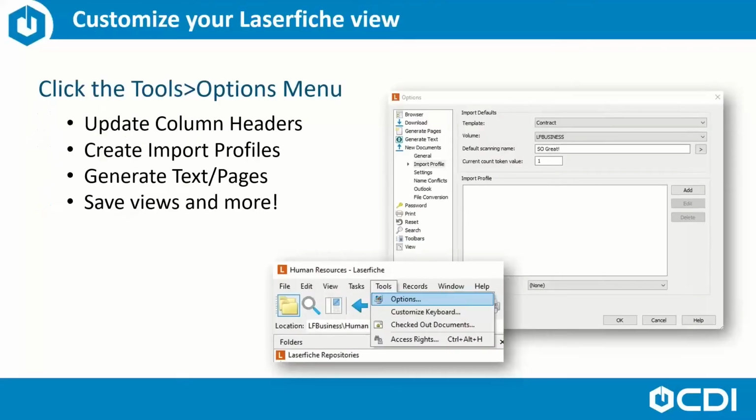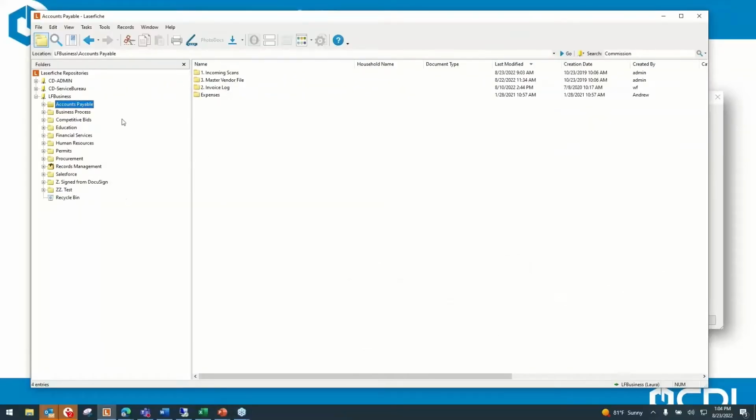So these first few screenshots are going to be more related to looking at documents and viewing content within the repository. So something that came up with a newer client that I've been working with is, can you customize your Laserfiche view? And you certainly can. You can update the column headers, you can create import profiles, you can generate text, and all of that. So let's jump in quick to the repository.